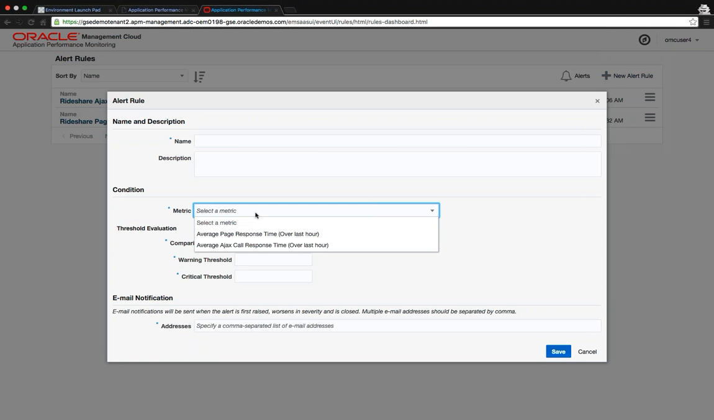You'll give it a name. You can choose which metric, whether it's average page response, average AJAX call. New alert rules will be provided or added over time. Now again, let me just add one caveat here. These are alert rules respective to APM.